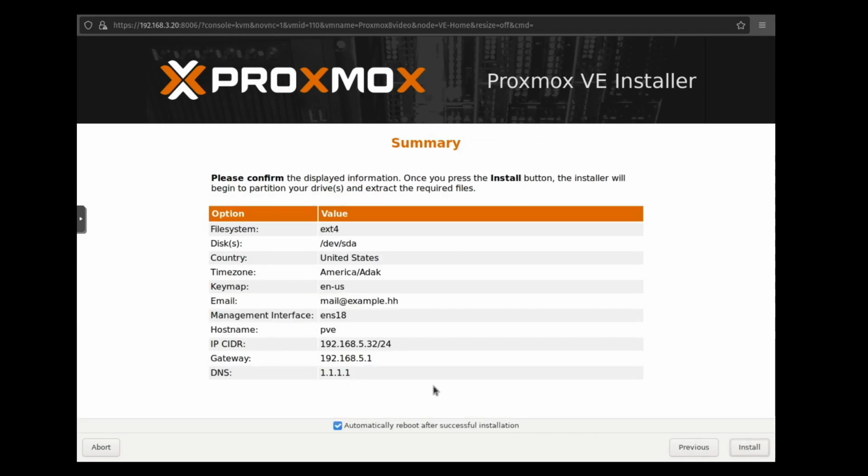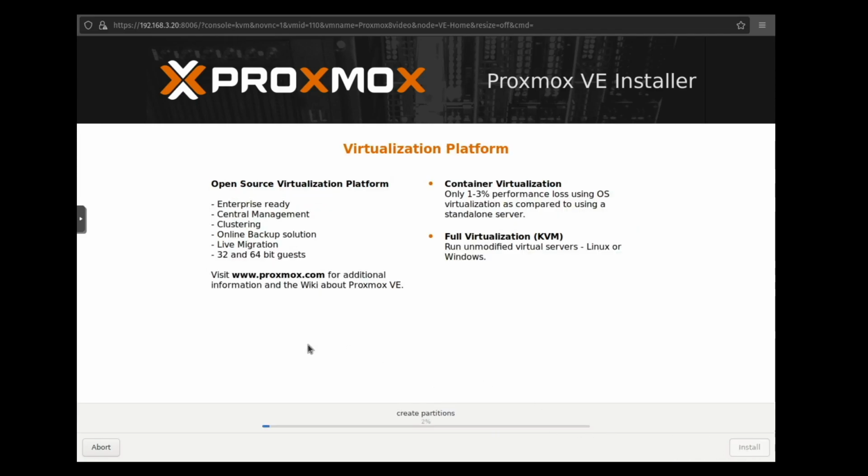next. Again, you're asked to verify this information. It all looks good to me, so I'm going to start the installation process for Proxmox. We will be back once this Proxmox system reboots to talk more about what we're looking at at that point.